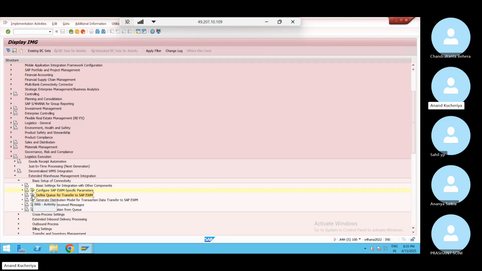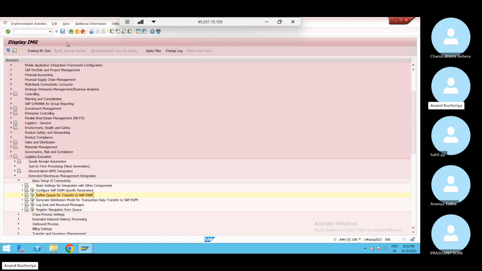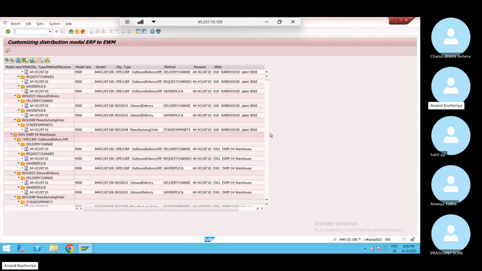This is not defined yet, we will be defining it right now. The receivers are already defined. We need to use the relevant receiver, which is our EWM system that is receiving this information, and we need to use it here in the distribution model. So what I can do is find the existing model, and similarly we can refer to that one.